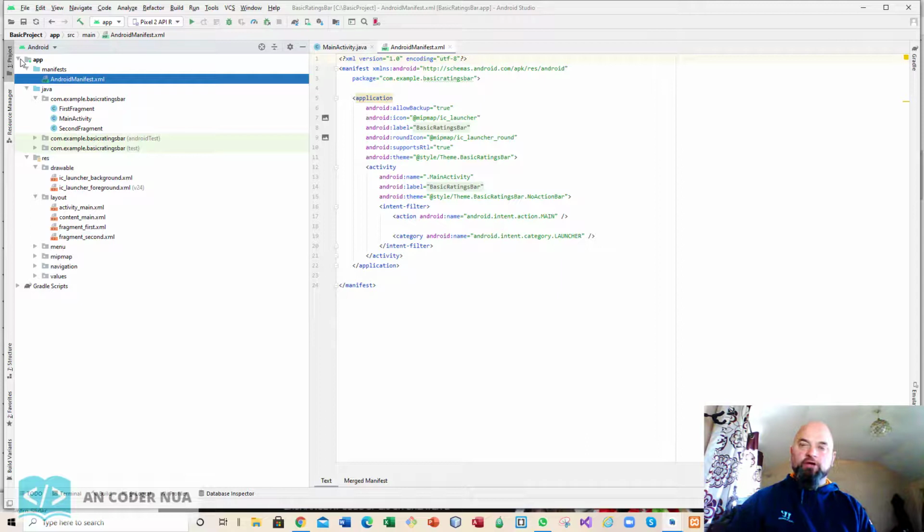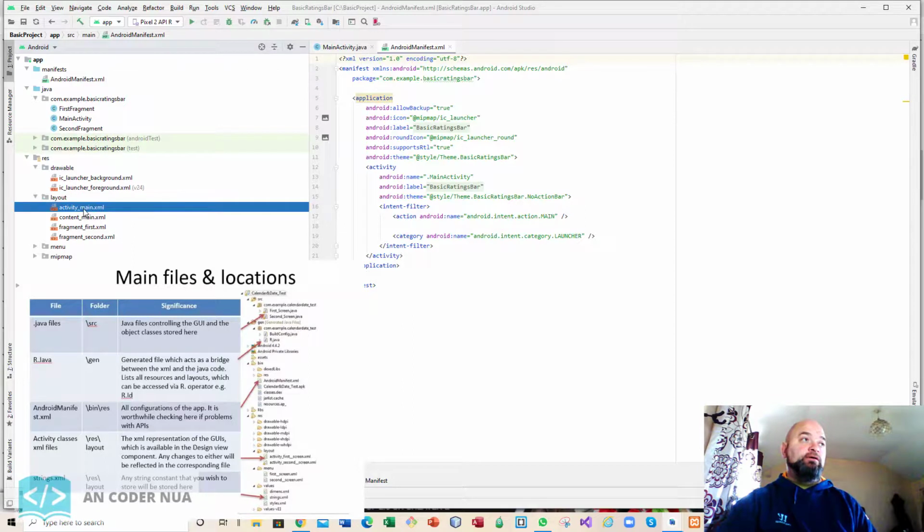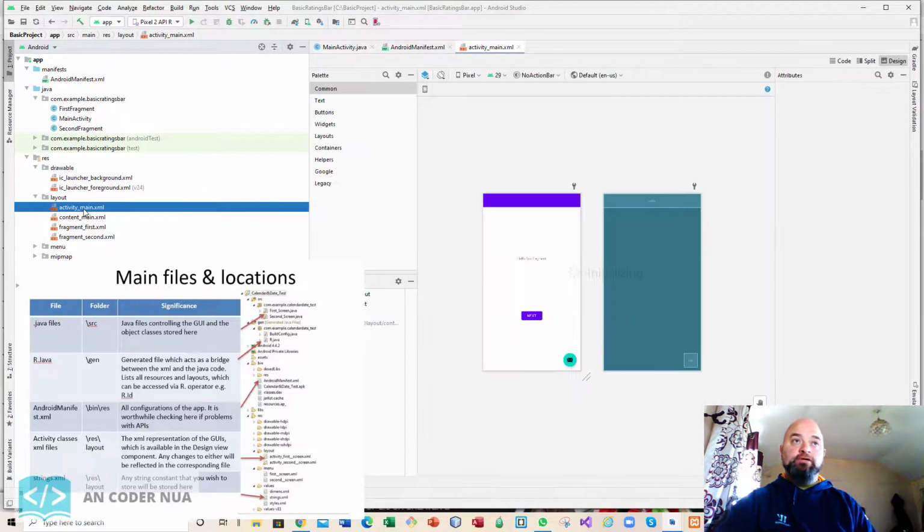In the next video, I will implement a small bit of code and link that to a ratings bar that I will place in my app. If you wanted to see your app, if I click there on activity main, you can see that that's the basis of it, and that's your editor, and we will be looking at that in due time.